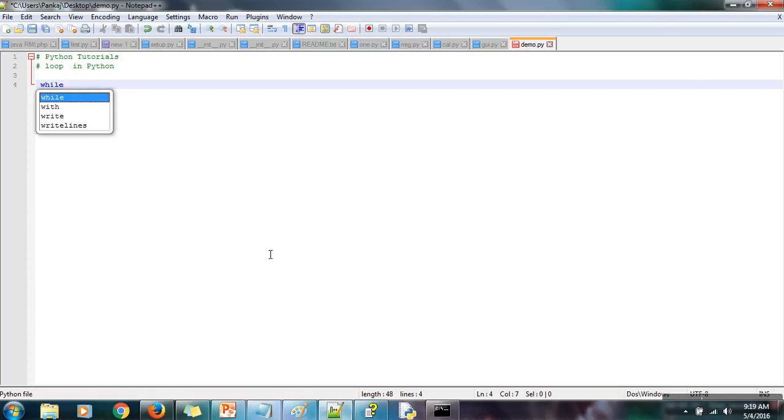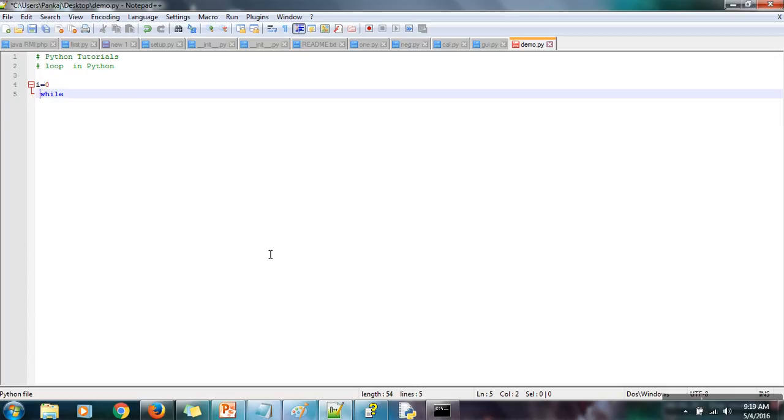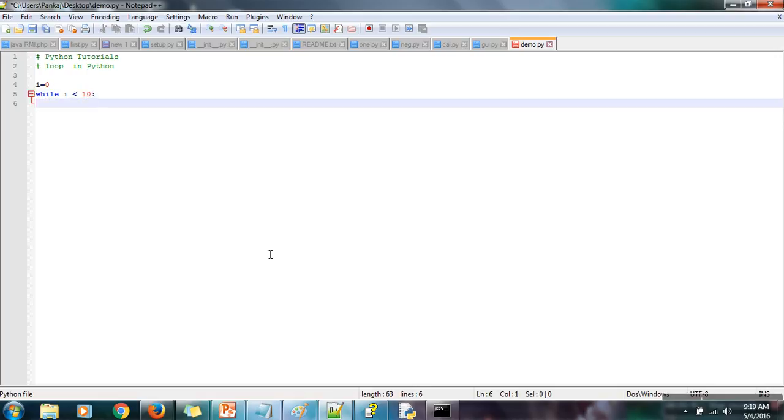The while loop syntax is similar to most programming languages. After while we need to specify a condition. Let's take one variable here, i equal to 0, and we will run this loop until this value is less than 10. After specifying the condition you need to write a colon, and whatever body you want to write for this while loop, provide a tab before that statement. So this will be an indent for this statement. You need to provide an indent for every statement you are going to write for this while loop.